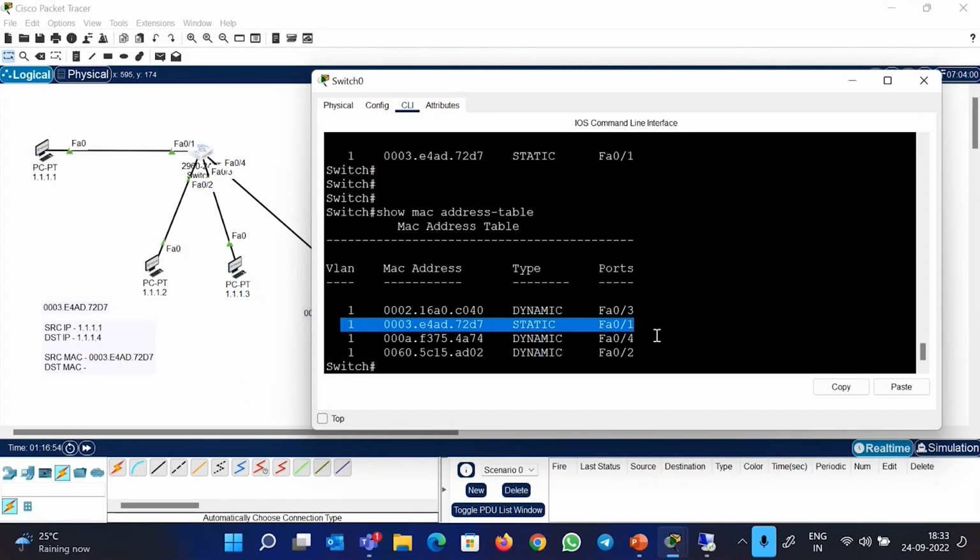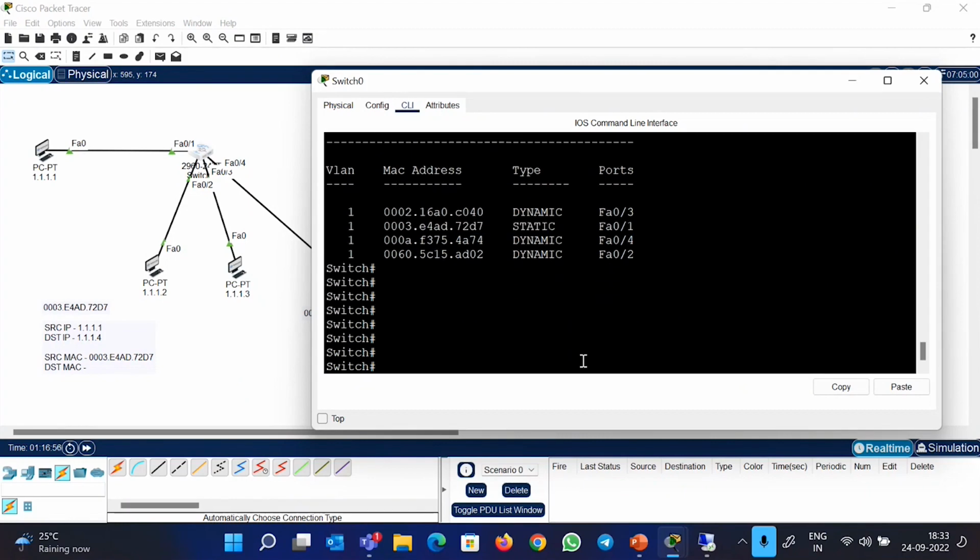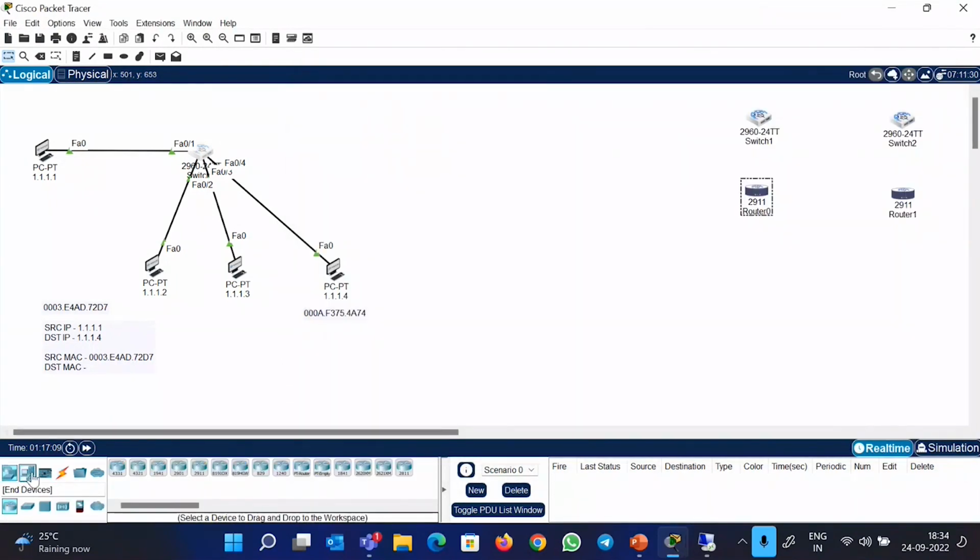But if you now figure out that, all right, I'm just going to show you one more thing. See, now I'm going to take one laptop here from the devices.